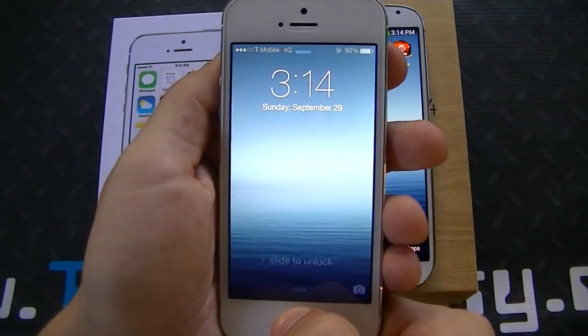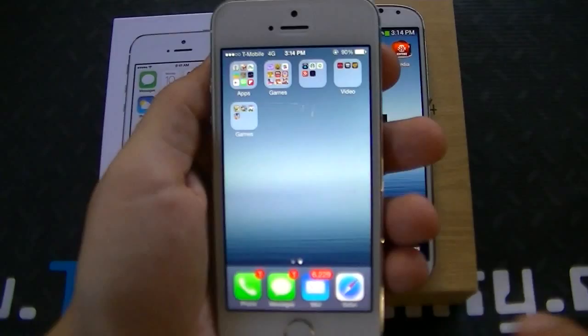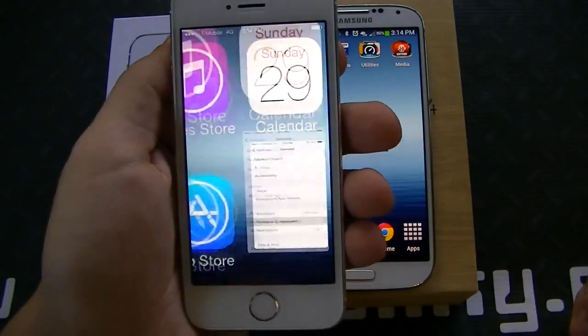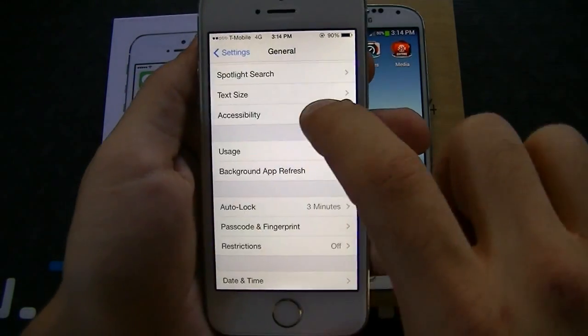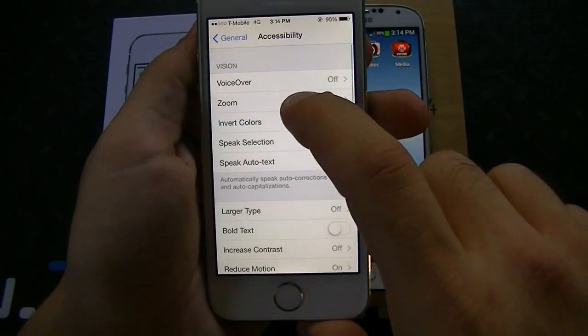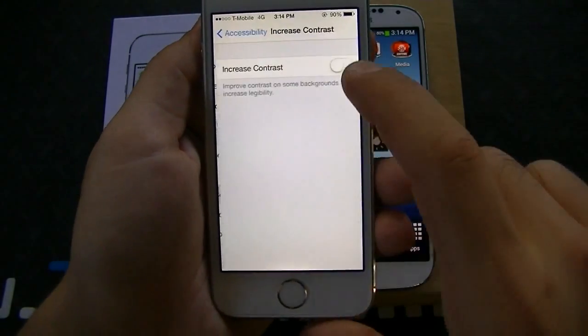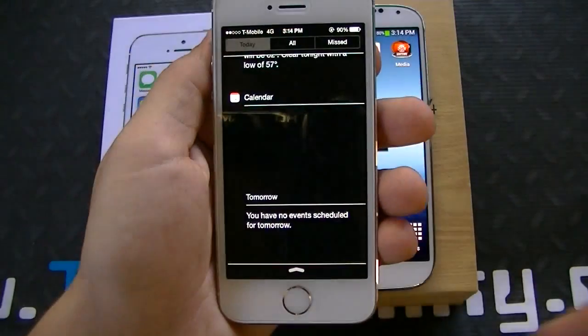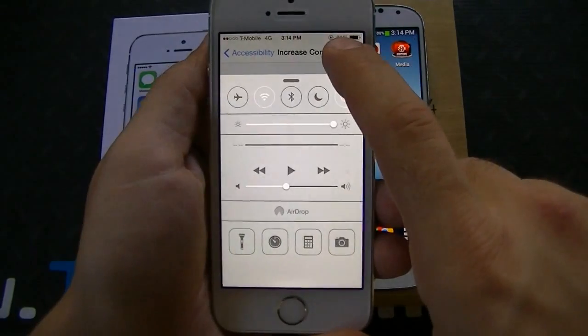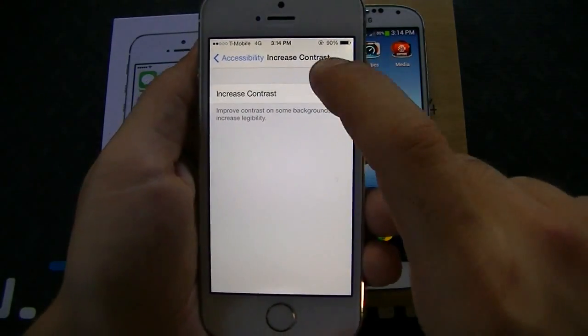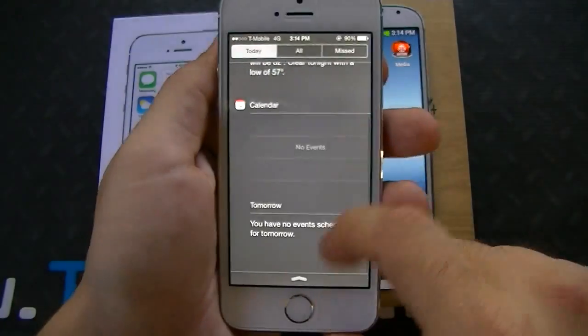All right, just to go through iOS here real quick and some of the iOS features that you get. Now, you have accessibility options here with iOS. So you do have various accessibility options. And you can see if I want to increase contrast, it takes away the whole transparency. So there's no more transparency by just simply increasing the contrast. Now, if I turn that back off, you can see it's transparent once again.